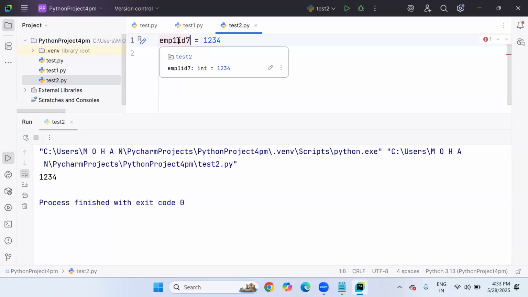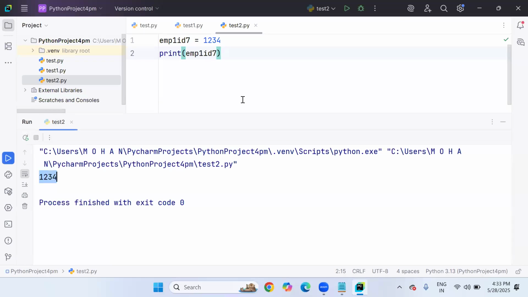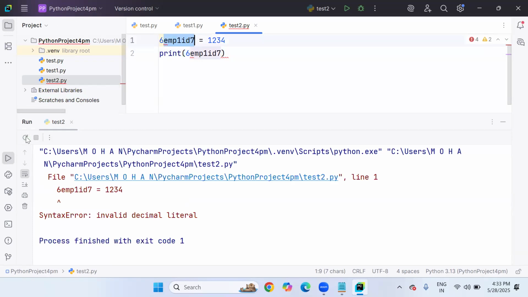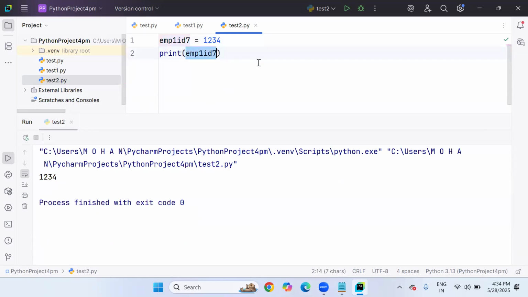So I included the digits, right? EMP1 ID7. Now let's run. The output comes clearly 1, 2, 3, 4, because it's a valid variable name, EMP1 ID7. But suppose I start the name with the digit 6, is this valid? No, because the variable name should not start with a digit. So a syntax error, invalid decimal literal. You can just remove the digit, because any name in Python cannot start with a digit, but the name can contain a digit anywhere in the middle or at the end.